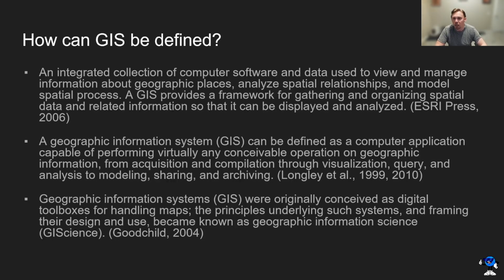So, how can GIS be defined? An integrated collection of computer software and data used to view and manage information about geographic places, analyze spatial relationships, and model spatial processes. A GIS provides a framework for gathering and organizing spatial data and related information so that it can be displayed and analyzed.